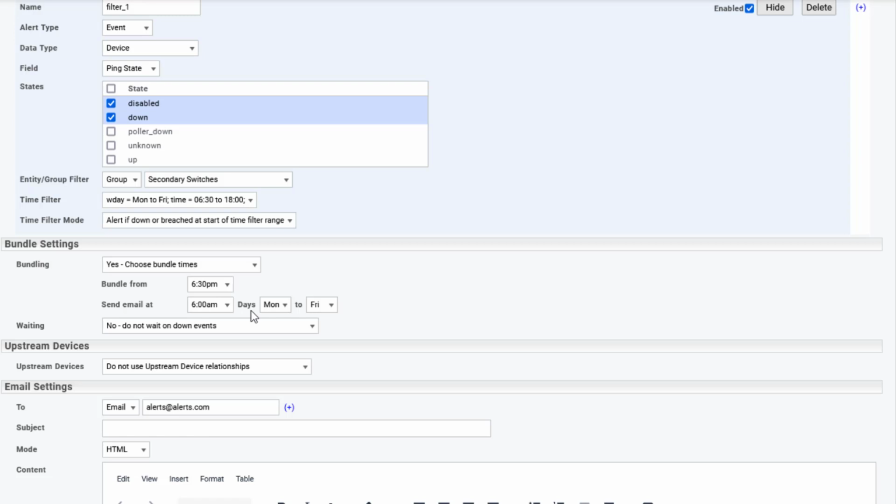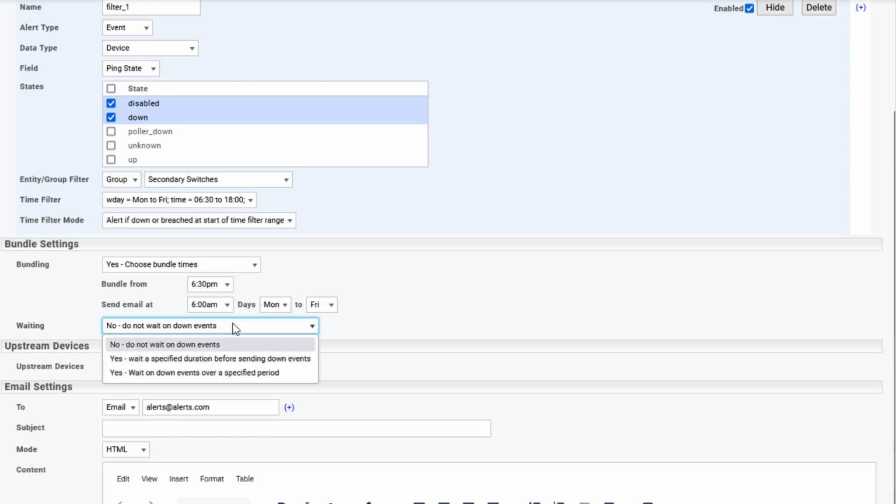So each morning I get a single email which details all of the down events for these devices since the end of business the previous day. And all down events which occur over a weekend are bundled up for me first thing on Monday morning. The waiting option that we see here addresses a very specific use case. When you have multiple triggers, one of which is a down event, and you have bundling rules in play, you can specify an alternate action to take with regard to bundling when a down event occurs.